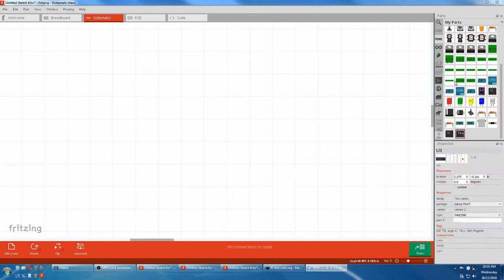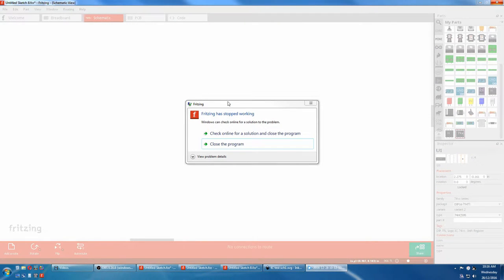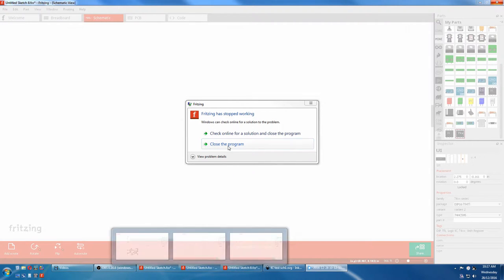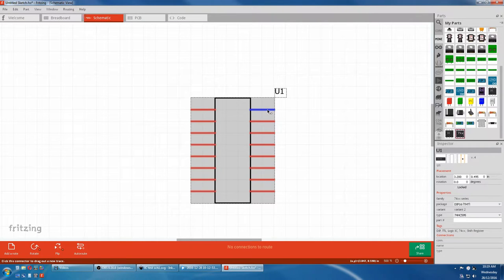Close that. We'll bring our part on board. Here we have a Fritzing has crashed error. This can happen if there are other cases of Fritzing open, so always try to edit with just the one part window open. Thankfully, on reopening it remembered our assignments. This is our VCC pin, which is correct.